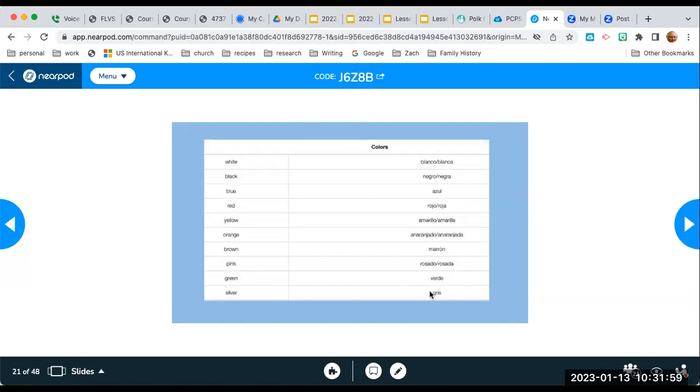Actually, I think they made a goof. I'll say this, gris really means gray, silver would be plata, or de plata. Okay.